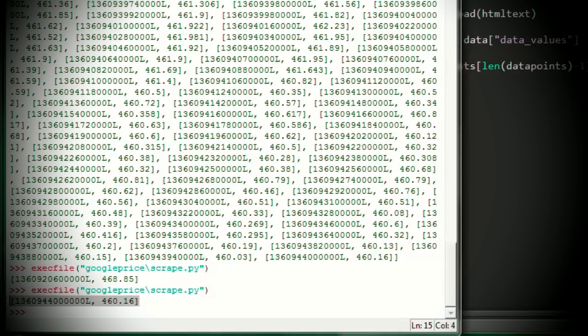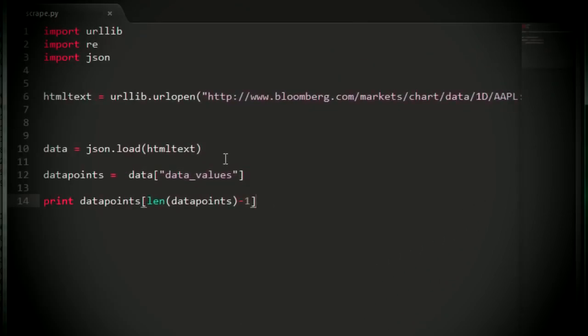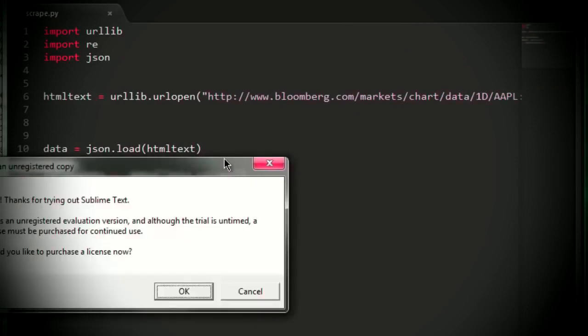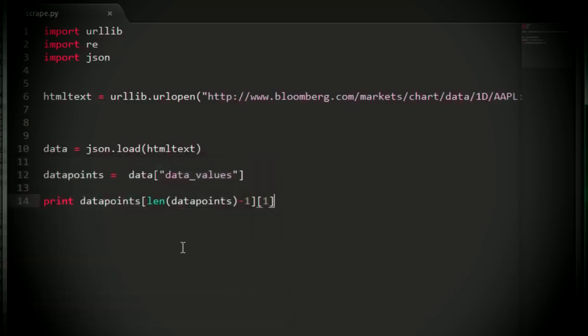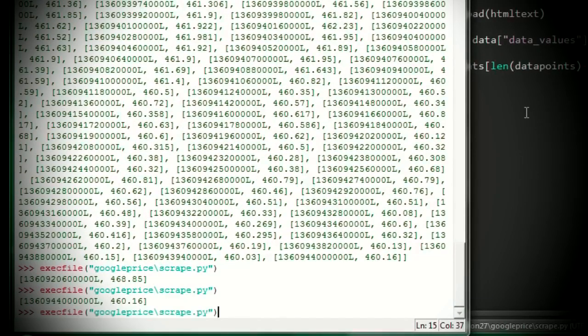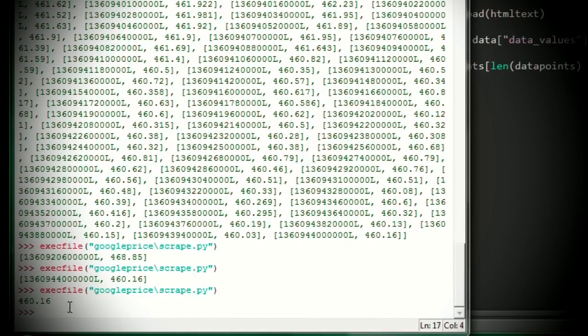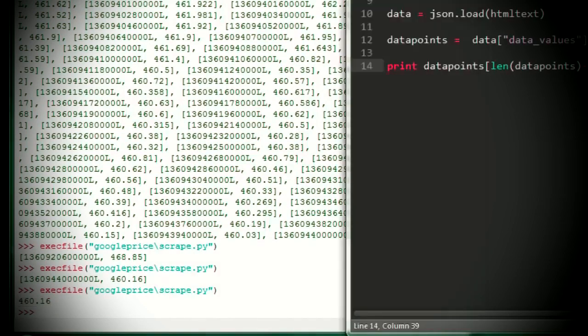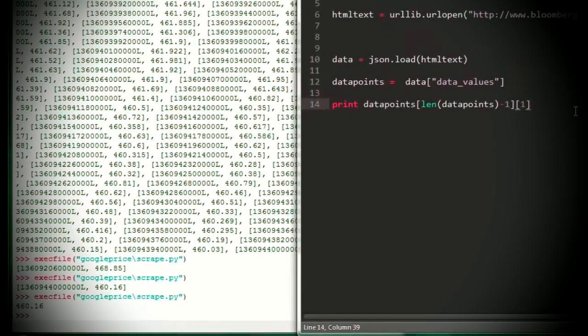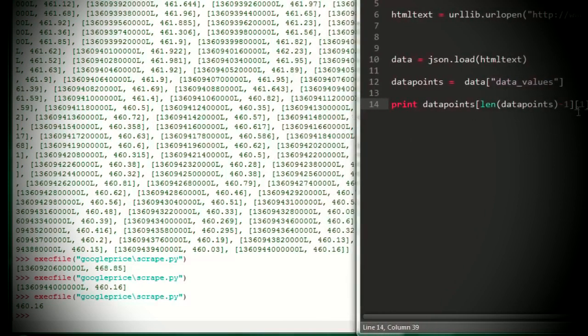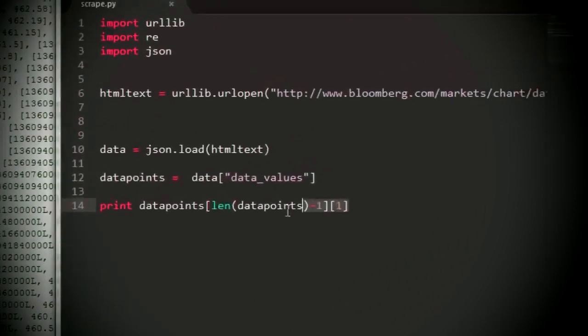460.16 happens to be our tuple of price and time, and we want not the 0th element, we want the first element, so we'll put in 1. And let's see if this gives it. Yep, we get 460.16. And we don't actually want to print just that one price. We want to print all the prices for the entire day.